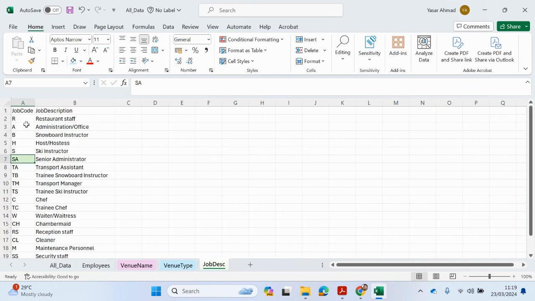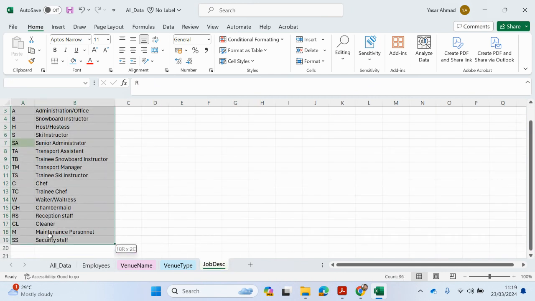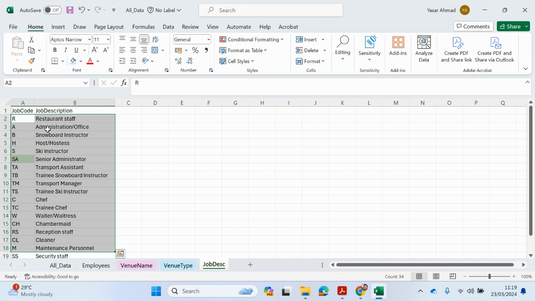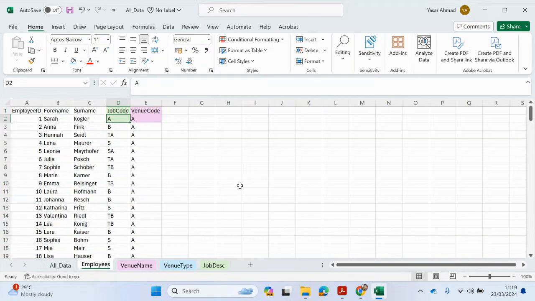Okay, so these are the different job descriptions. There could be quite a few employees working in a restaurant or working as a host or whatever. But what we didn't want was this data being duplicated every time someone was a particular type of worker. So I hope, guys, that makes sense.